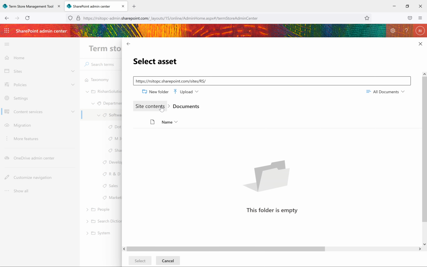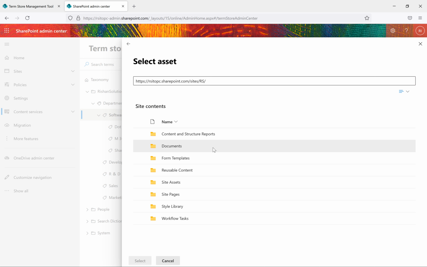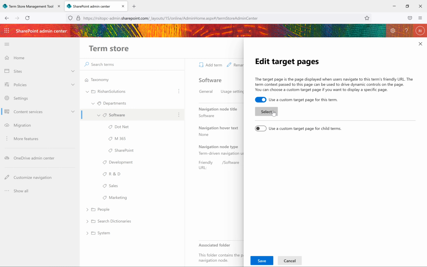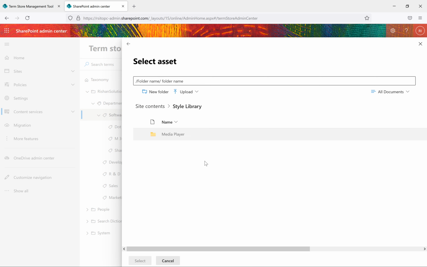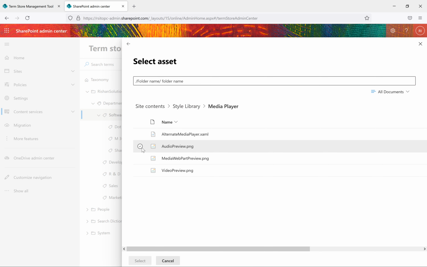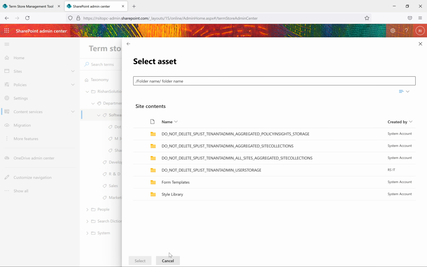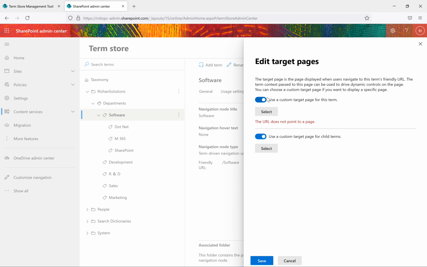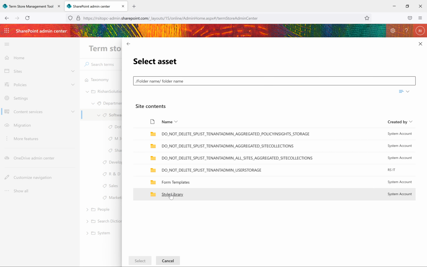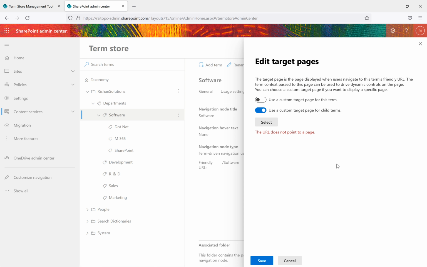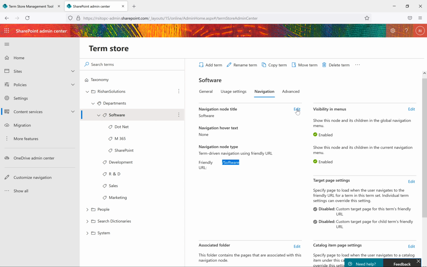Okay, now there is no folder inside this one. What we'll do, we'll select this. I think we cannot select, we don't have any. Okay, do we have anything inside media player? Okay, we'll see this audio preview and we'll select this one. Oh, I think it's not pointing to that particular page. Is it working for this? Okay, so I think this friendly URL has some issue.